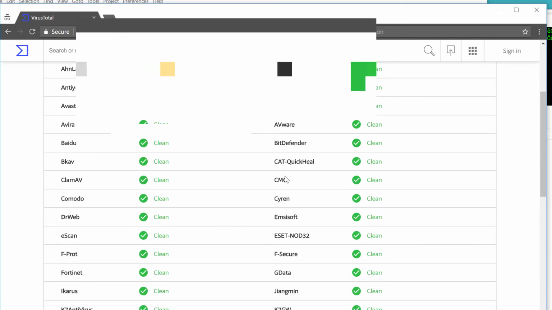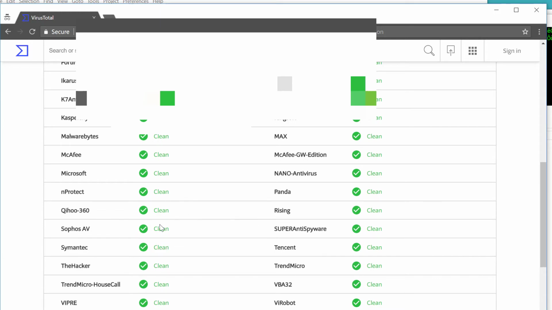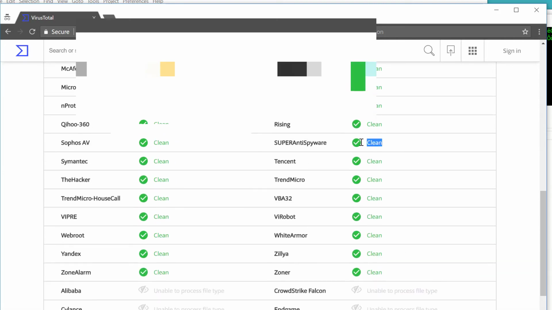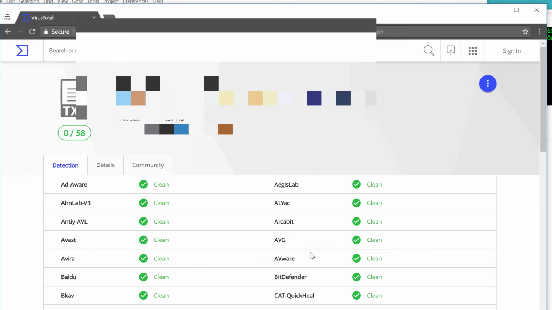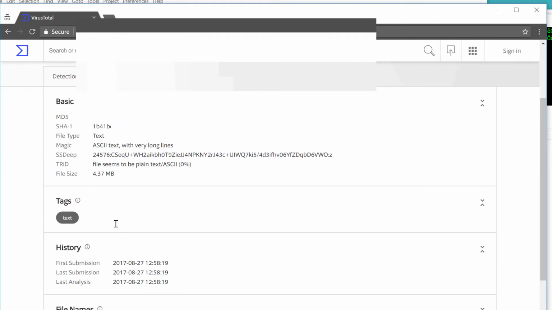So we can see it bypasses stuff like Avira, Symantec, Sophos, Qihoo 360, Panda, SUPERAntiSpyware, whatever that is, Trend Micro, ZoneAlarm, and all the rest. So it works pretty well, and because it's 0 out of 58, make sure you say it's safe, because it's totally safe.